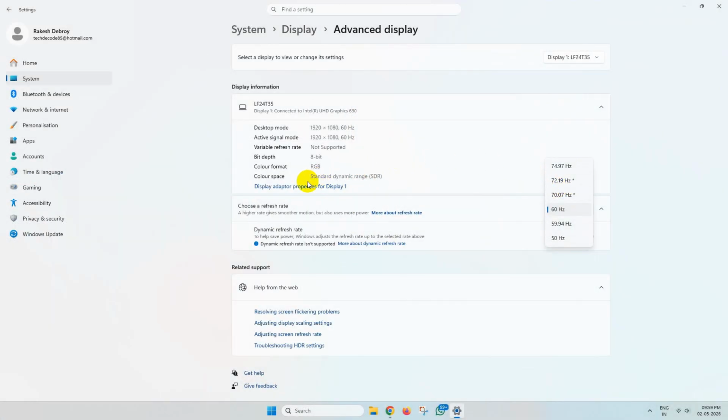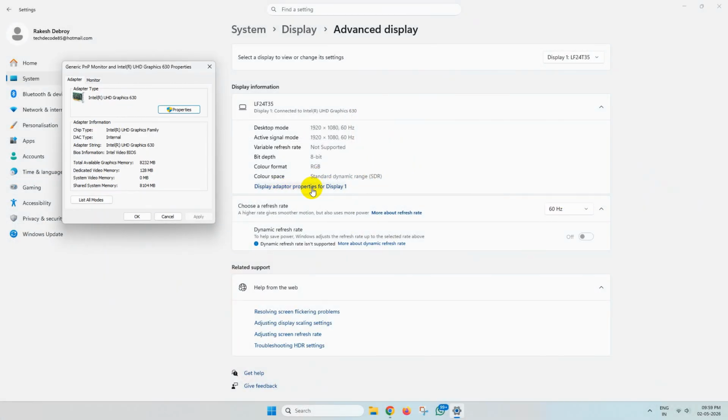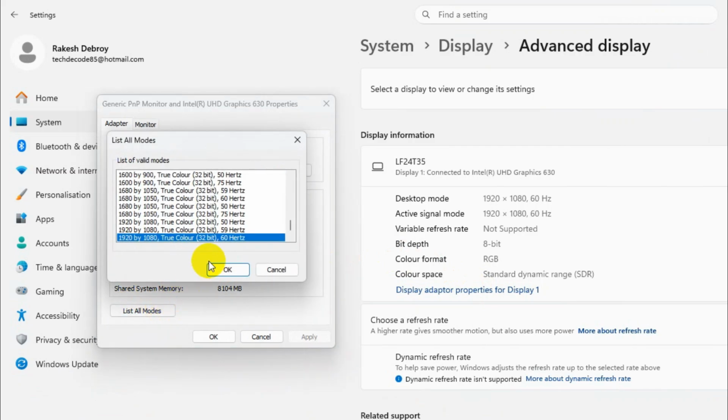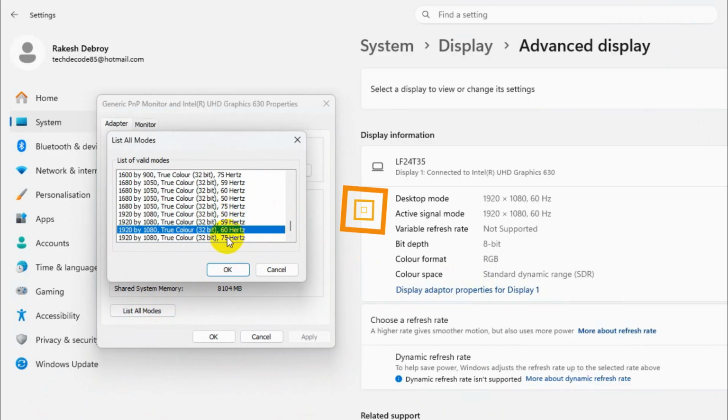You can also do the same by clicking on Display Adapter Properties. Then click on List All Modes and find the highest refresh rate from here. Select it and click on OK to set it.